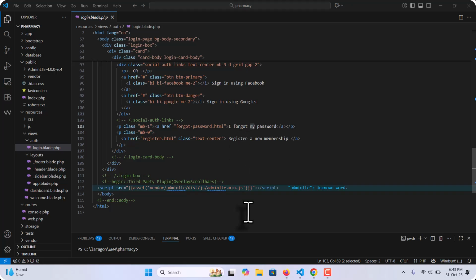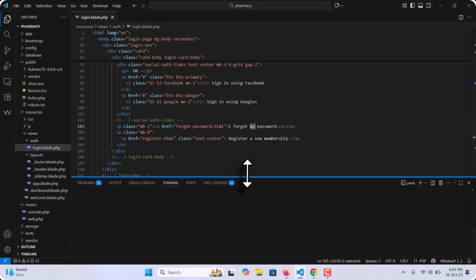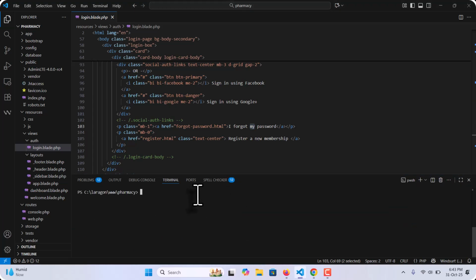To run this project, we will come to our terminal. I've already shown you how you can do this from the VS Code editor. You simply say php artisan serve and hit enter. You wait for the project to load, and once it is loaded, we will click the link and it will take us to the browser where we can view our project.